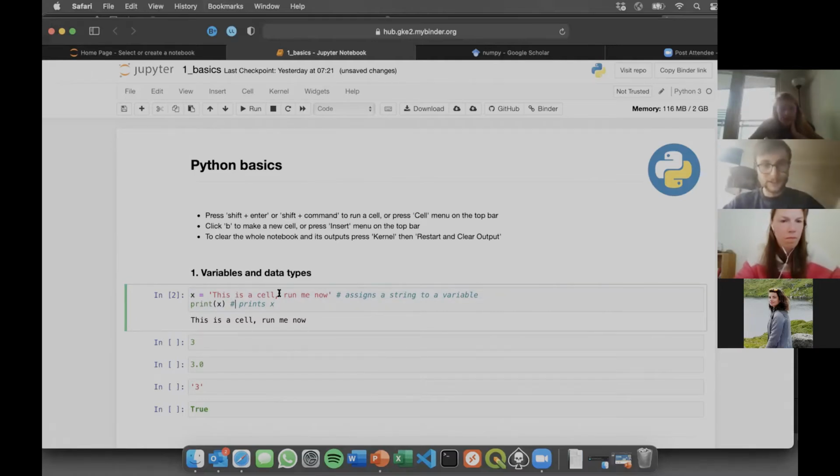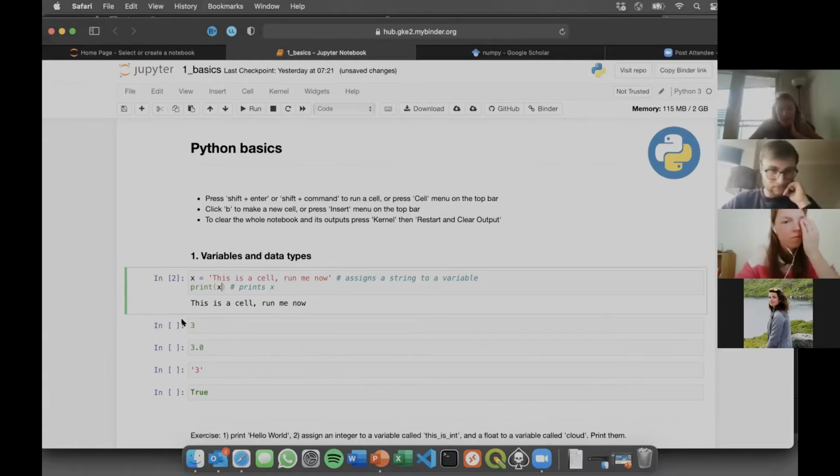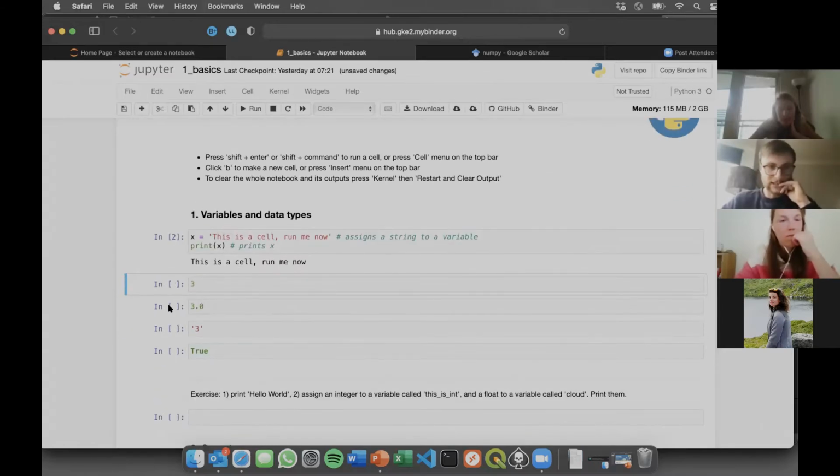Okay, so I'll just break down what's happening in this cell. What we're doing here is we've got this thing called X, and we're saying that equals this, right? And then we're printing X, okay? You don't need to worry too much about that at the moment. We'll go through this in a second. Okay, so click on the next cell. So what we've put in here is 3.